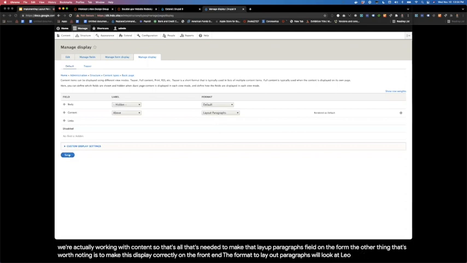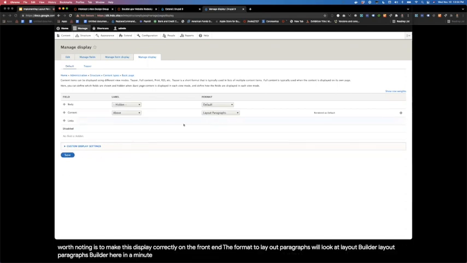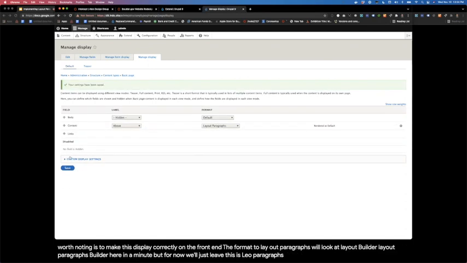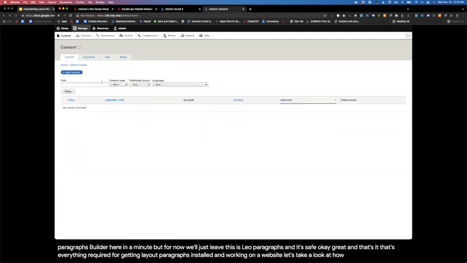We'll look at layout builder, layout paragraphs builder here in a minute, but for now we'll just select layout paragraphs and hit save. Okay, great, and that's it. That's everything required for getting layout paragraphs installed and working on a website. Let's take a look at how this actually works.